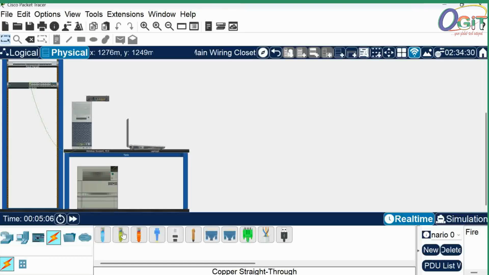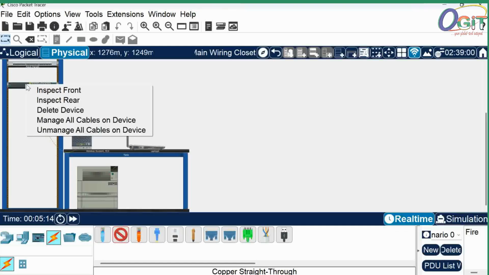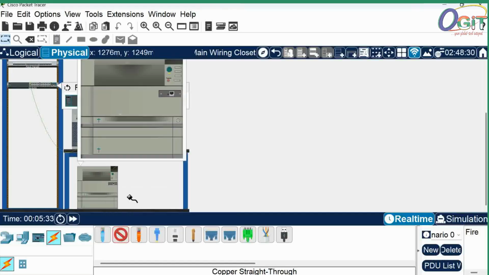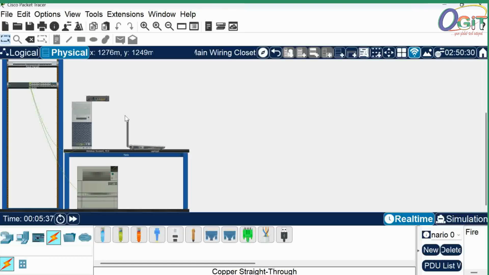Then we pick the same cable again. Good. So you connect. Let me inspect the front again. Let's connect the second port. We have used Fast Ethernet 1, right? Let's use Fast Ethernet 2 to connect the printer. So that's the RJ45 port of this printer. Let's use it to connect to the printer. Good.